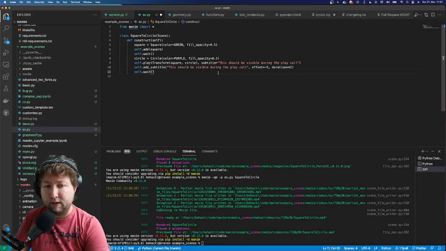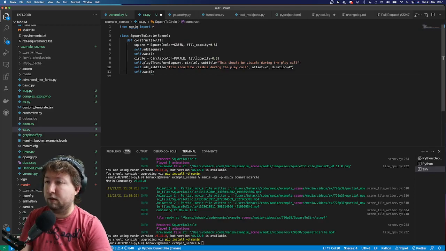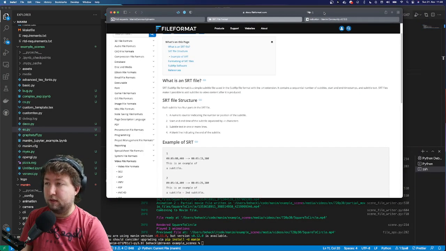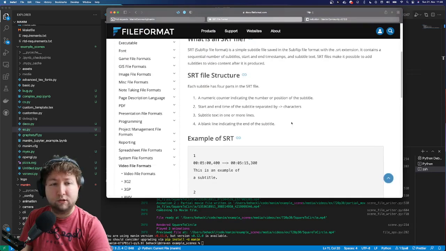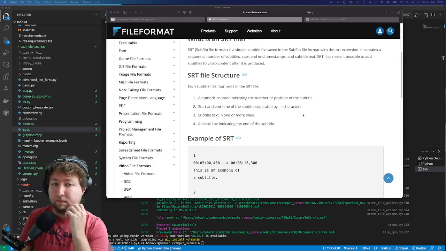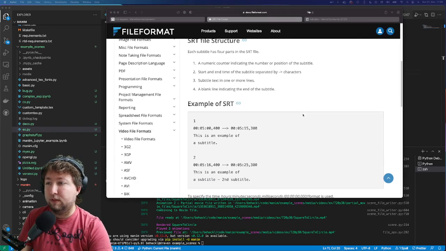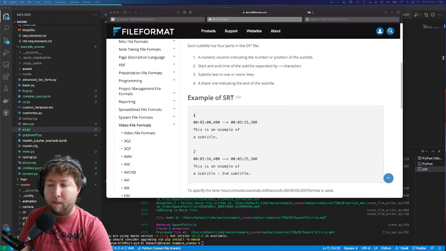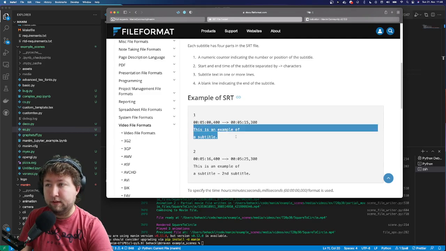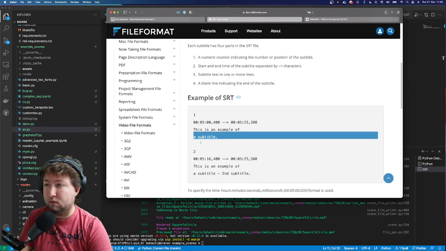I was quite surprised when I looked up how these subtitle file formats actually look. Can we show it actually? Is it large enough to see on stream? Maybe it is. Basically, all that we need is something like this: some sort of timestamps in the video, which is easy because the scene knows how much time has passed, and then there's the text. And in between there's one blank line.